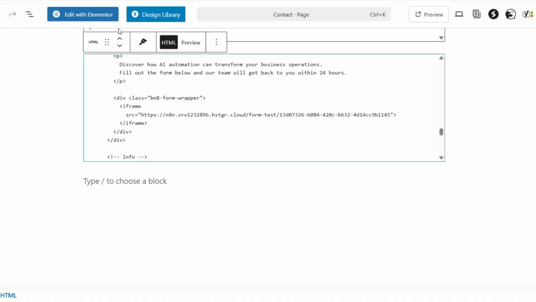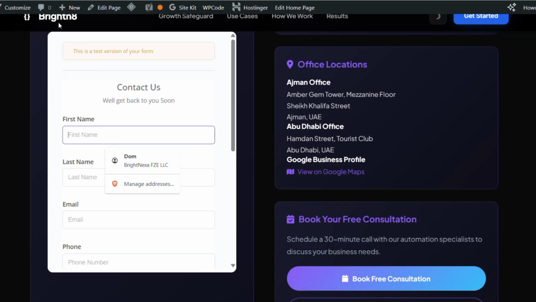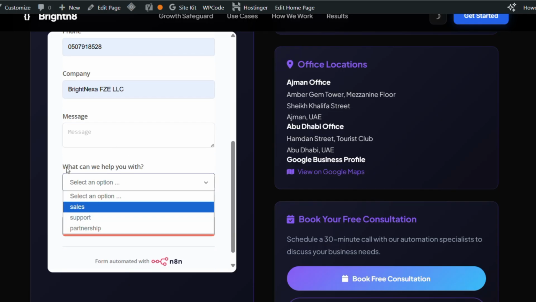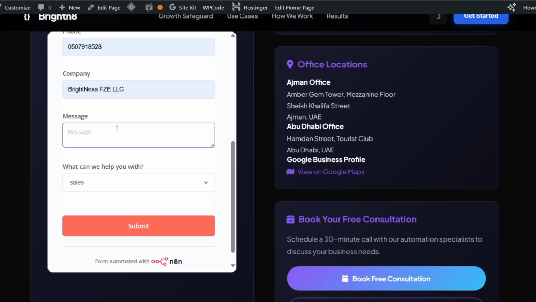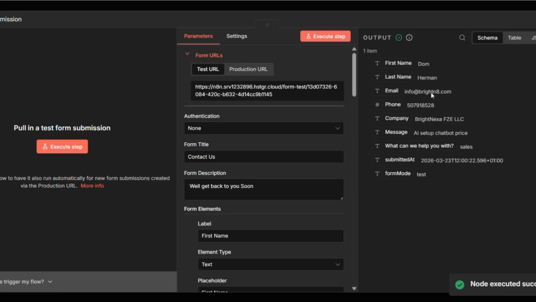Open your form editor. The key thing here is, you need a field that captures lead type. This can be a drop-down, radio buttons, or a hidden field populated based on which page the form is on. I'm using a drop-down called What Can We Help You With, with options: sales/pricing, technical support, partnership/press, and other. Make sure your field labels are clean and consistent. n8n is going to read these values exactly.